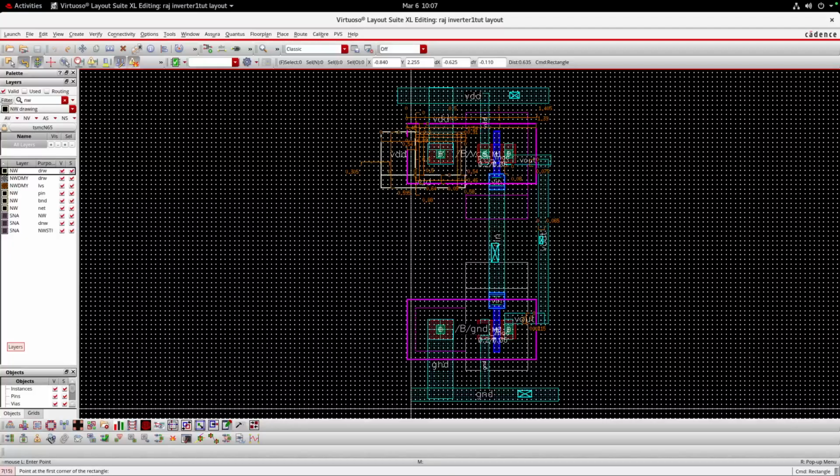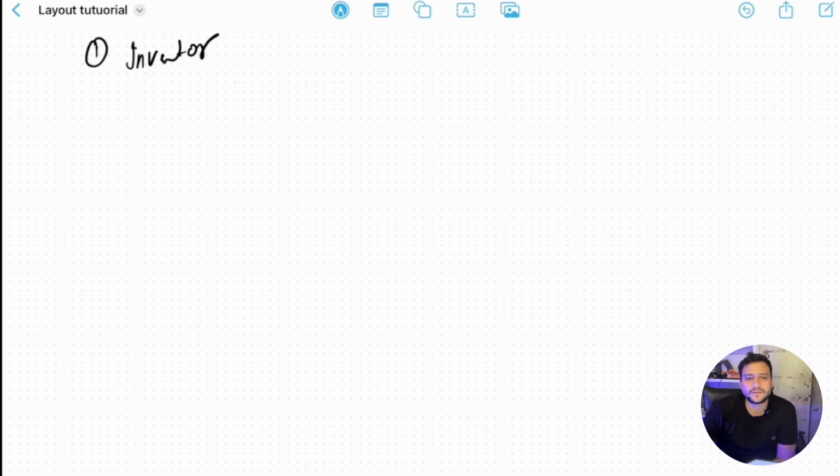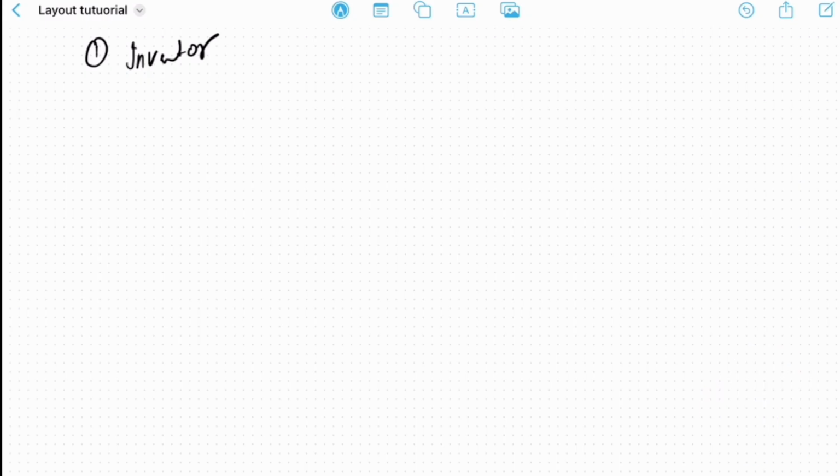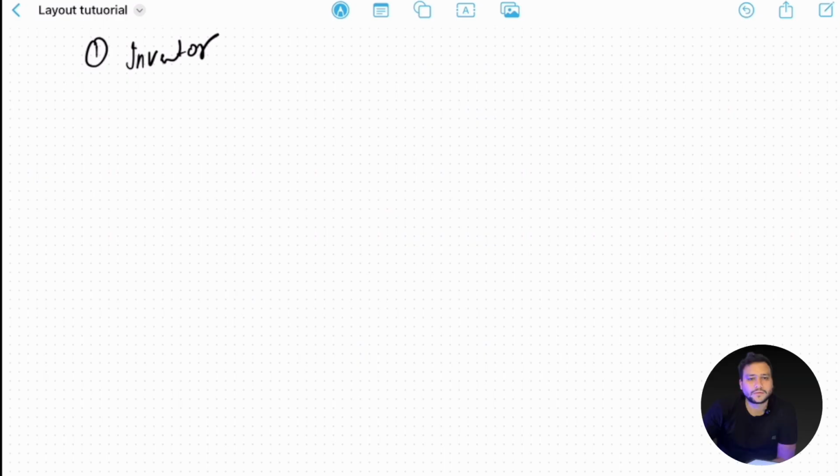Yeah, so we are learning the layout of the inverter. First of all, I will tell you how it looks. Inverter layout. See, a normal inverter layout looks like this. Okay, and we'll make it from the starting. Okay, let me change the background. Okay, so inverter layout we are going to learn.